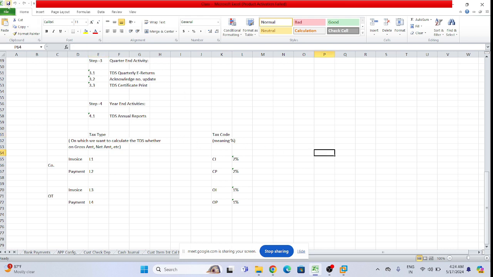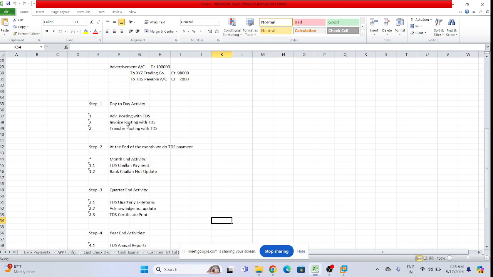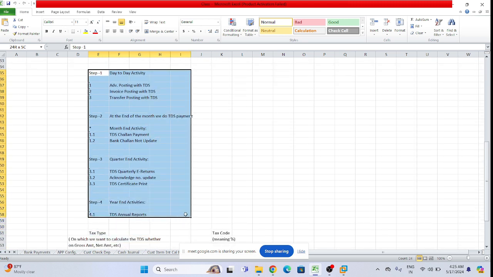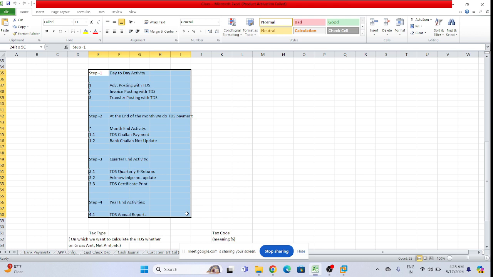Now this is what we are going to do. We want to make the system ready so that a business can start doing these steps: transactions, day-to-day activity, month-end activity, quarterly activity, and annual year-end activity. After we do this configuration, business users can post all these requirements as per their business. So let us start doing the configuration.